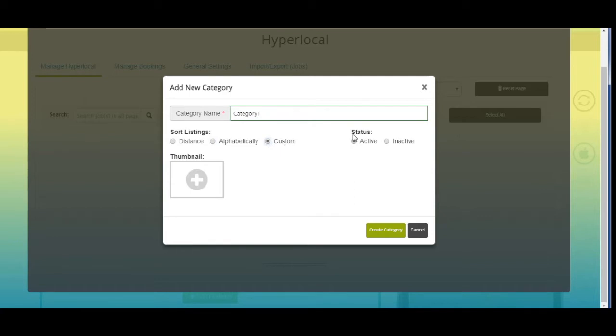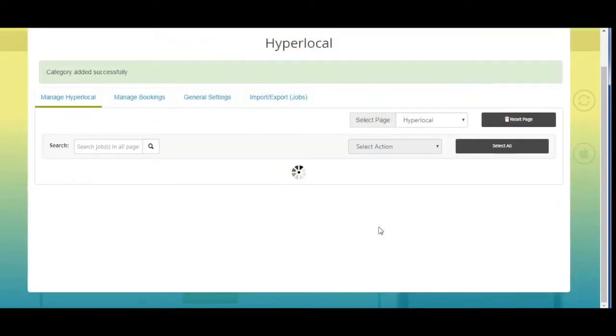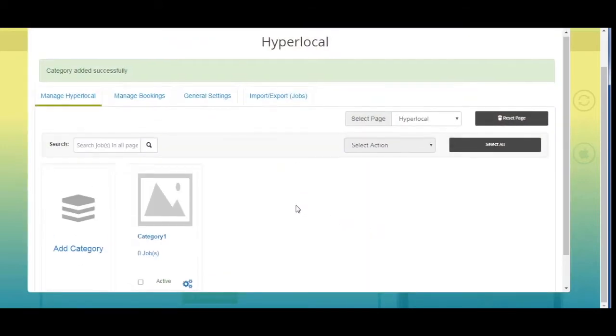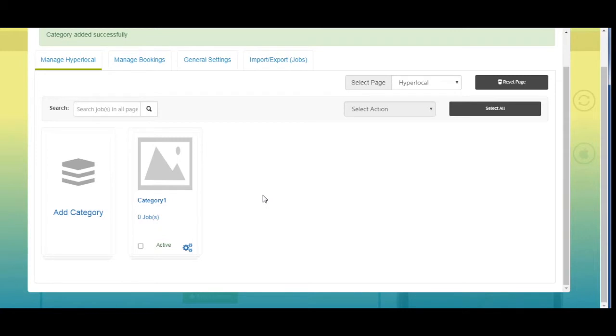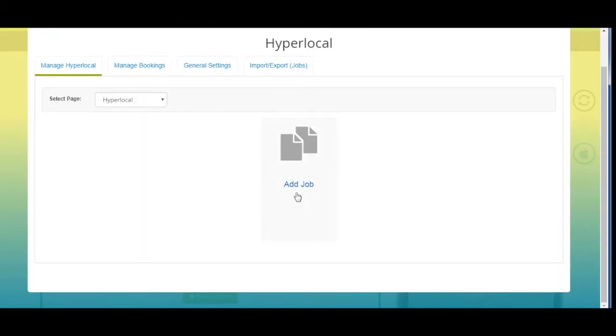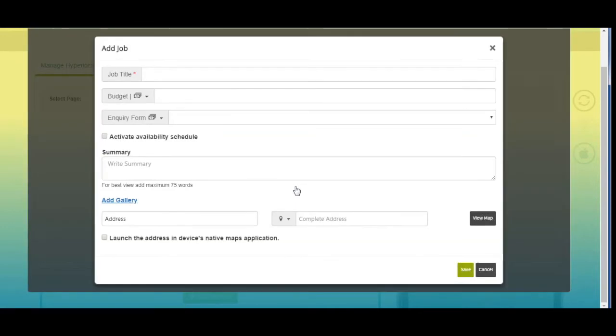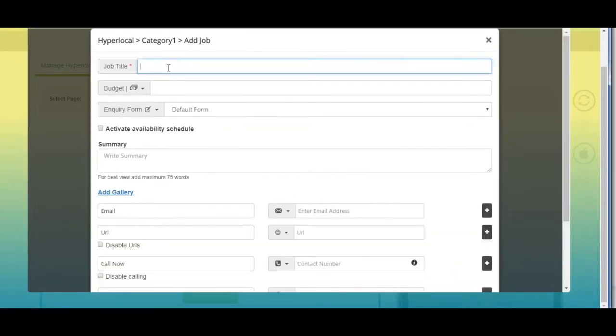From here you can change the category status to active or inactive. If you want, you can add thumbnail to your listings from here. Once done, click on Create Category. You will see the category has been created on your HyperLocal dashboard. Now click on the created category. Here you can add job listings. Click on Add Job. The Add Job pop-up window will open. Enter the job title here.